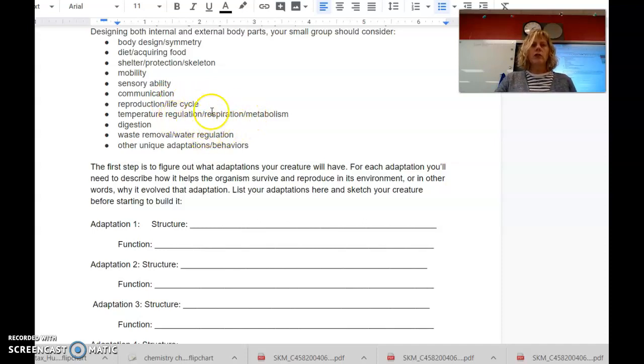Temperature regulation, respiration, metabolism. So for humans, part of temperature regulation is the ability to sweat and the ability to shiver, to warm up our muscles when we're cold. So that's a couple of the mechanisms that we use. Your animal might have something else, or maybe your animal's cold-blooded.